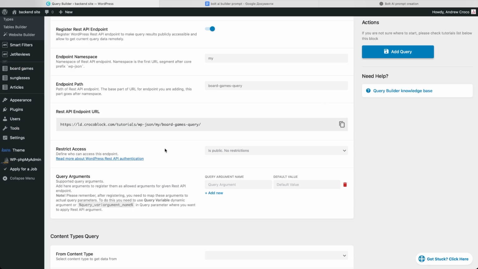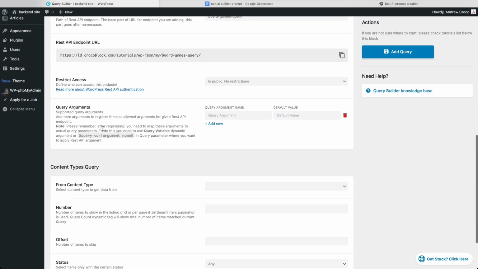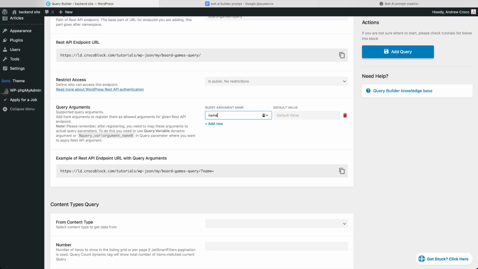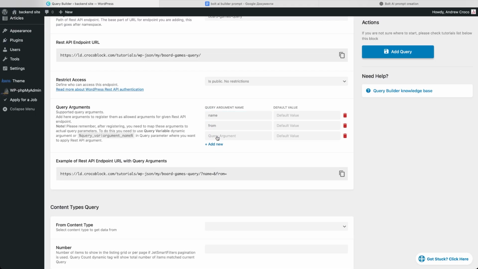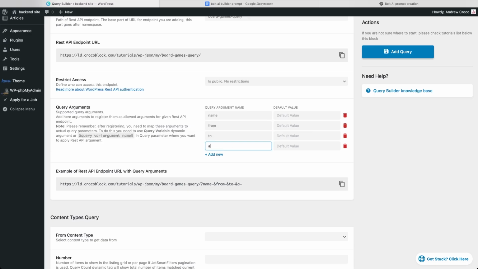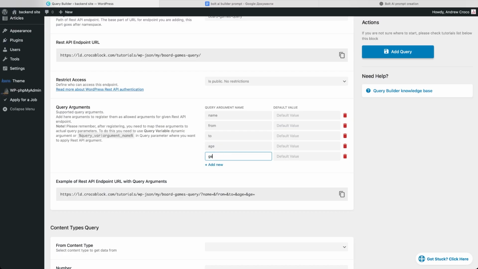Now we'll add query arguments, which will be used to create filters on the front end and filter out products even before that. I'm adding name for name search, from and to for the minimum and maximum price for the future price range filter, age group for filtering by age group select, genre for similar filter by its dedicated field.